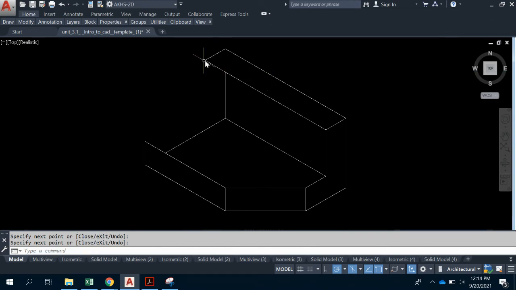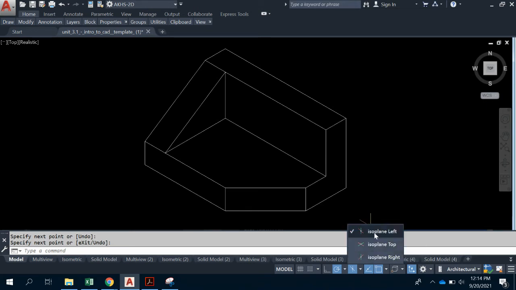Now, you have 2 corners here and here. You want to bring this corner and meet it there. And then this corner and meet it here. Now you have the overall shape. You're just missing the ellipse here. Your ellipse is going to be on the front. Check your ISO draft and make sure that you're on that surface, which in this case would be the left. So this is your left, this is your right, and this is your top. So you're going to be drawing on the ISO left.